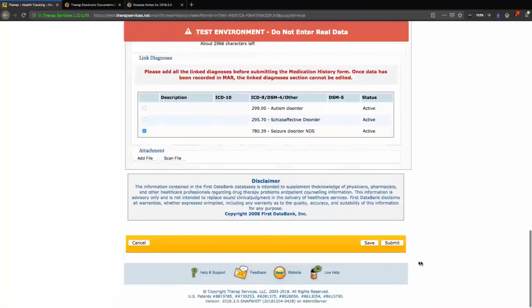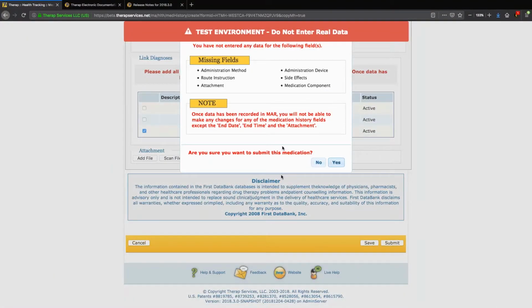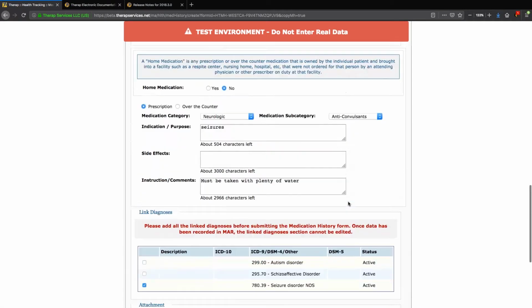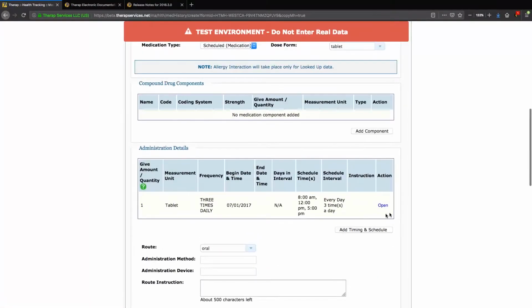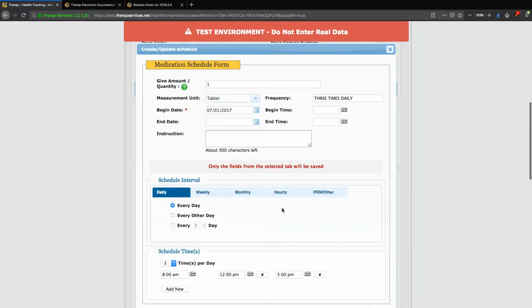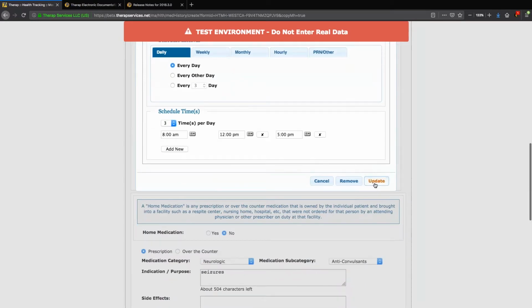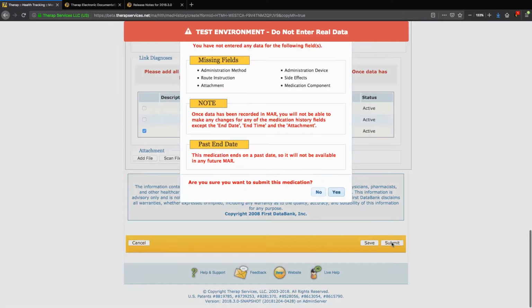Also, if I come in here and just try to submit this, let me go ahead and change the end date. I didn't have an end date on this one. So let's say I had an end date of yesterday, you'll have a new message that says this medication ends on a past date. So if you're doing a discontinue and copy on a medication with an end date, just keep in mind that you need to change your dates prior to submitting this for your MAR once again.